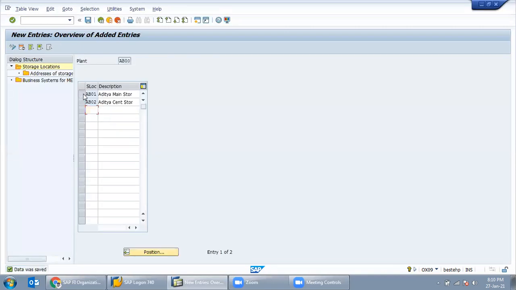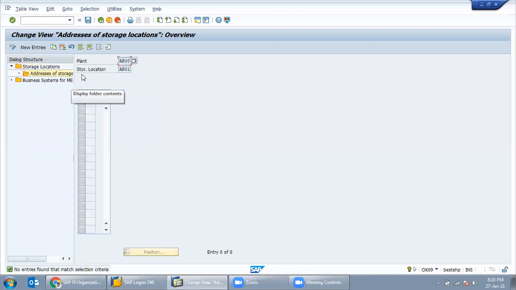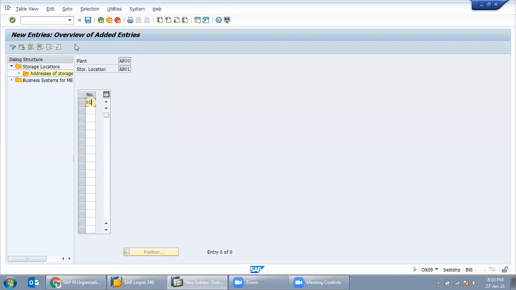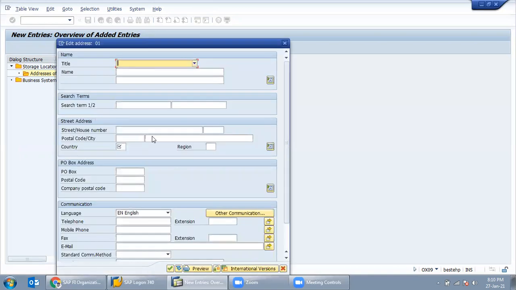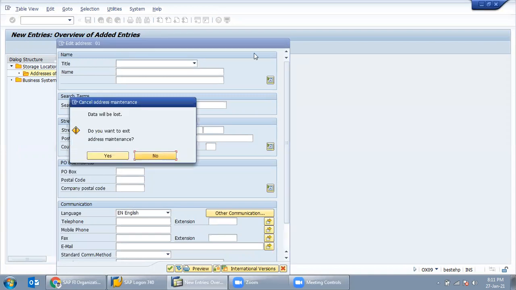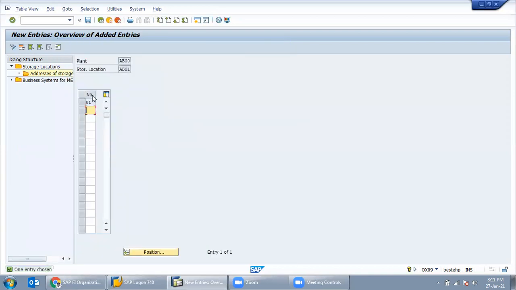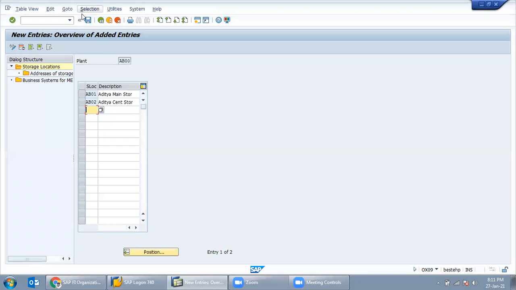If we need to maintain separate addresses, for that we just select and click on addresses. Here is the address book. Click on new entries, give the number 1 and click on book. Here you can maintain the addresses for the storage location. Okay, so now leave it, we do not require an address for that. If you require, you can create it at that time. Not an issue, just save it and back.